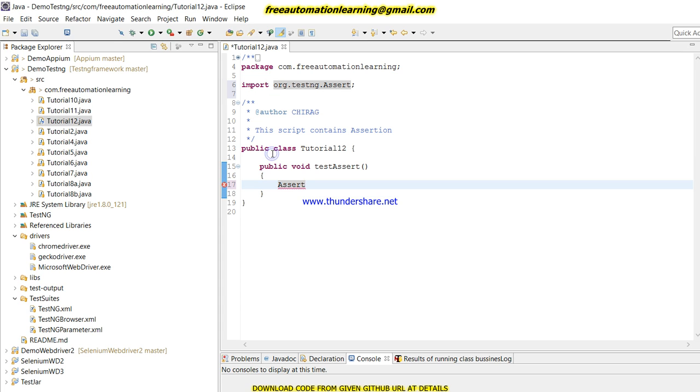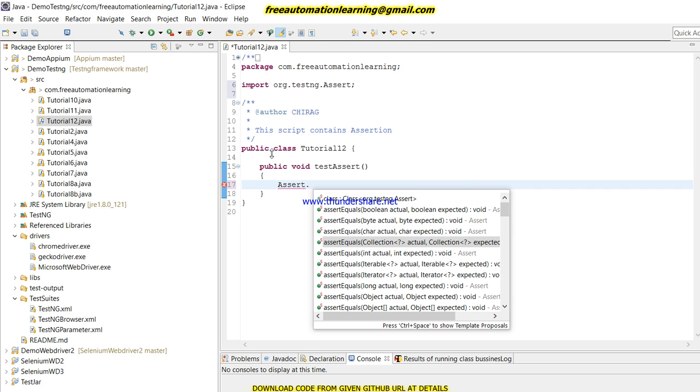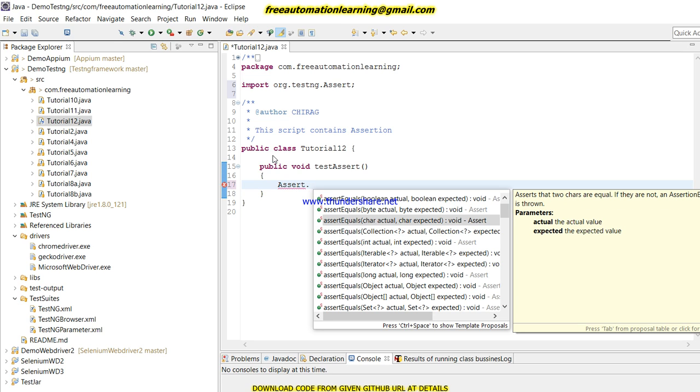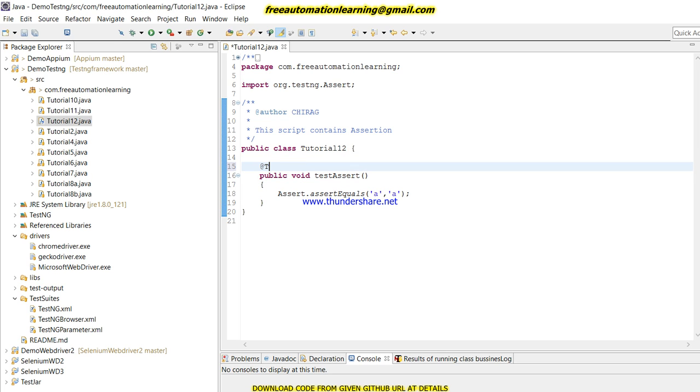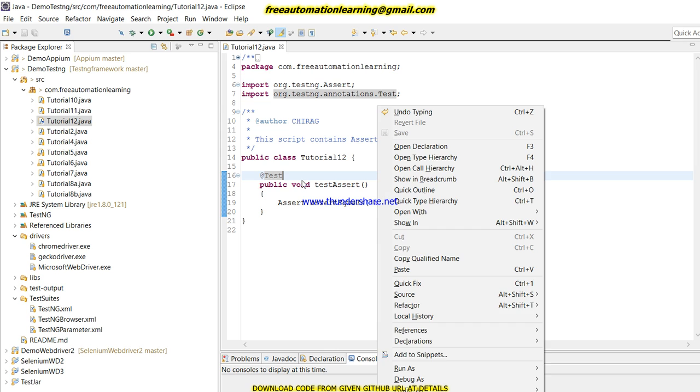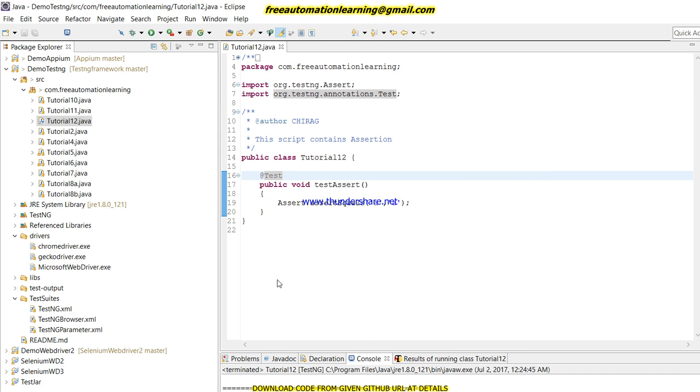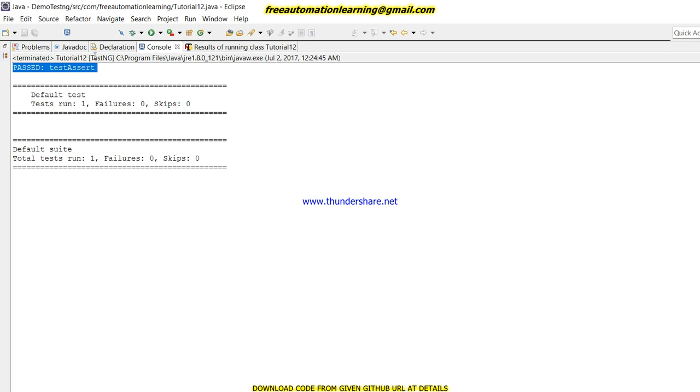I just click on this, and if I put a dot here, you can see there is a very huge number of asserts which testng provides. If I need to compare character actual and expected, suppose I call this and I pass a, and here I also pass a, and put @Test over here. Now I will run this, and you can see my method has passed successfully.